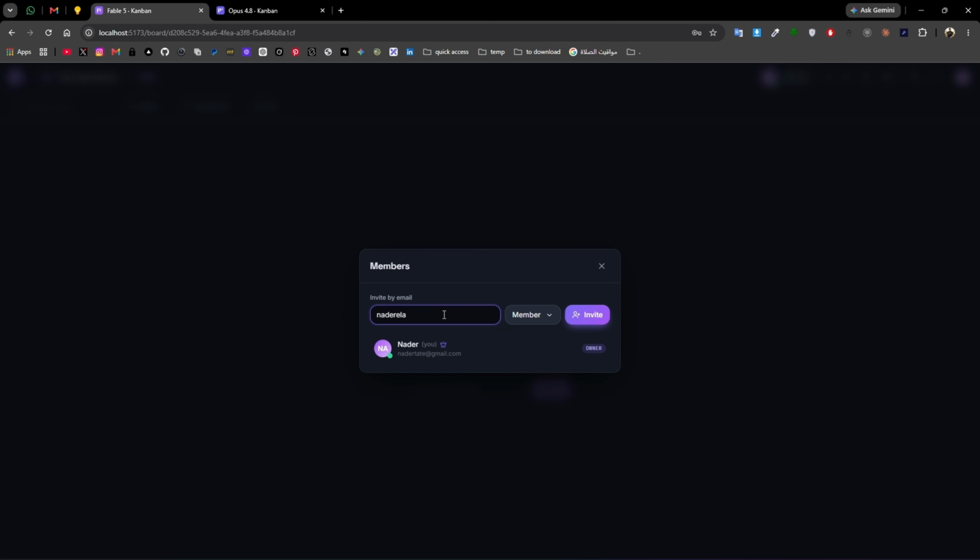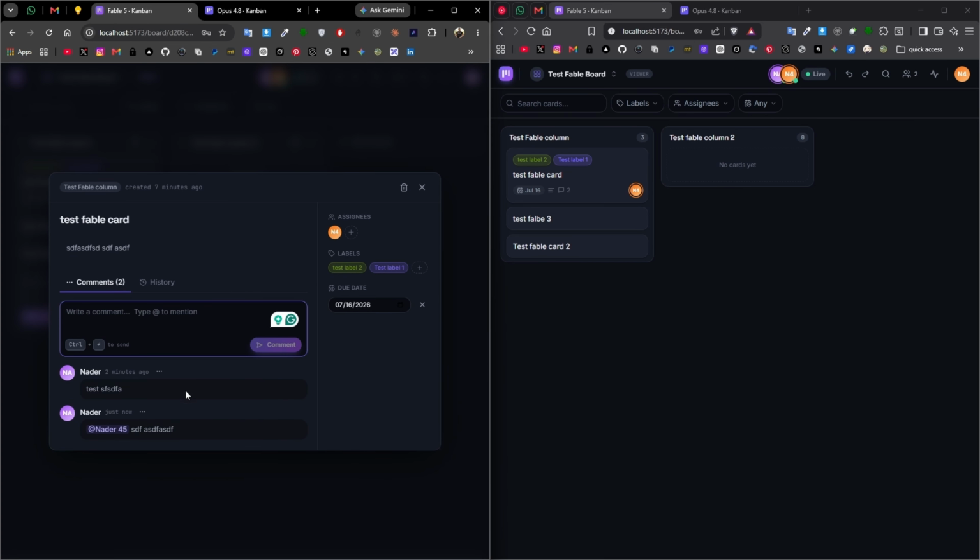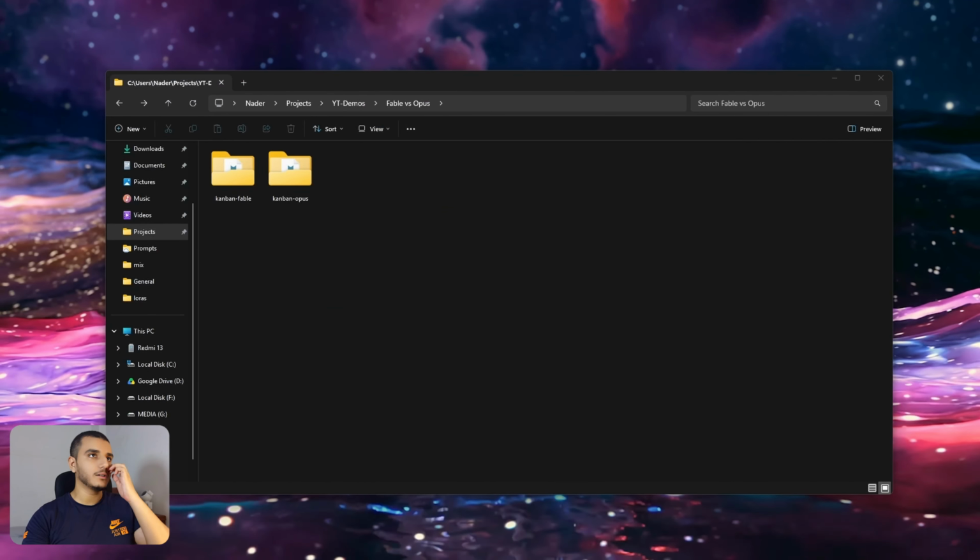You can invite other team members. You can comment and mention all of that. You can add due dates, everything. So we're going to see everything in detail when it's built.